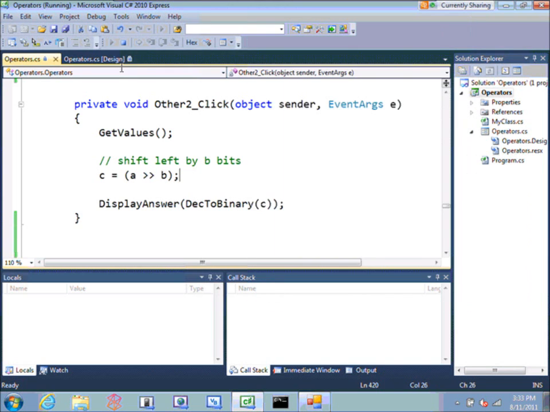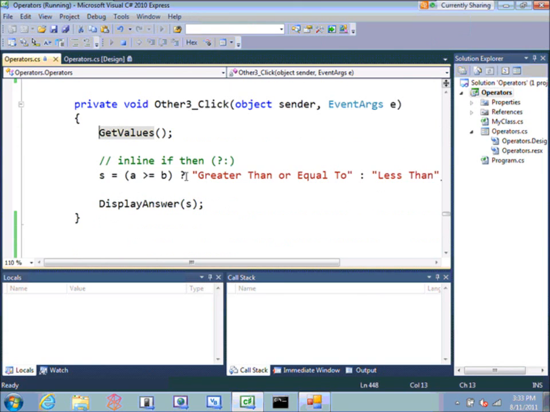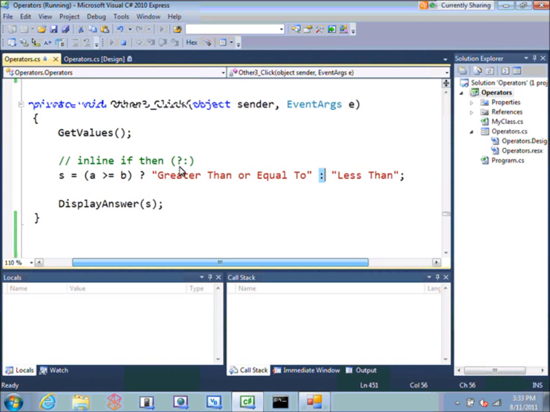Now the last one that we have here is the question mark colon operator, which is the operation where we're checking an expression and determining whether the result is true or if the result is false. So in this case, it's checking to see if A is greater than or equal to B, then display greater than or equal to. Otherwise, that's what the colon is, otherwise display less than. So you can see in this case I have an entire if then else kind of thing all on one line of code. And this is what we like to call an immediate if statement.